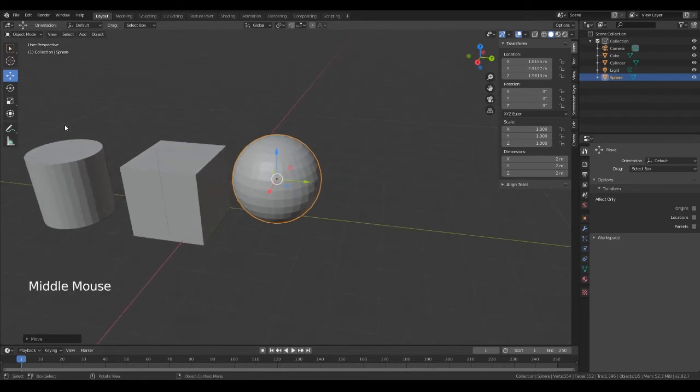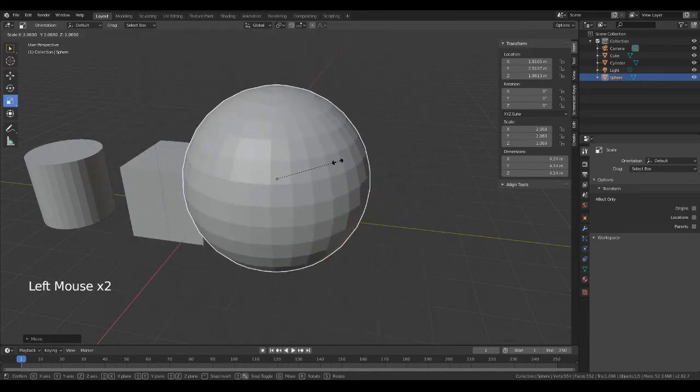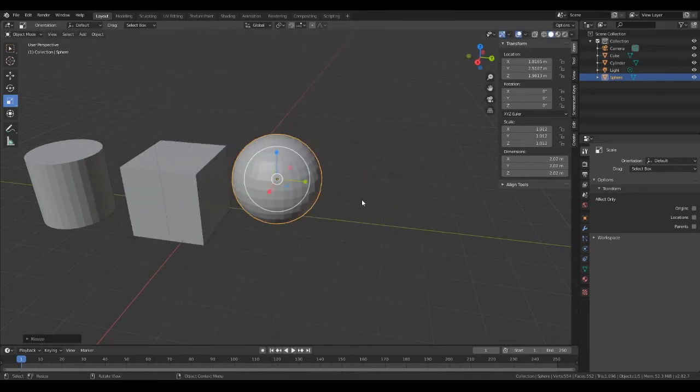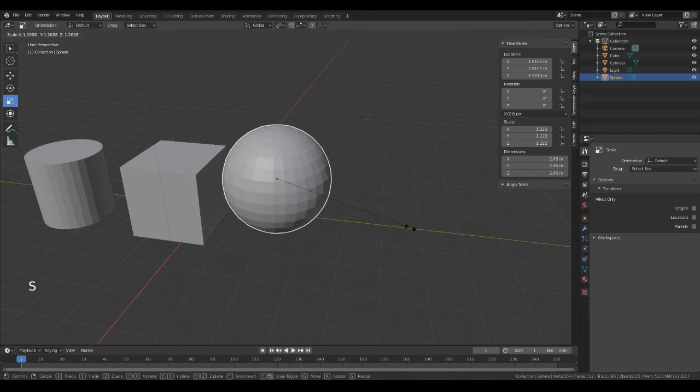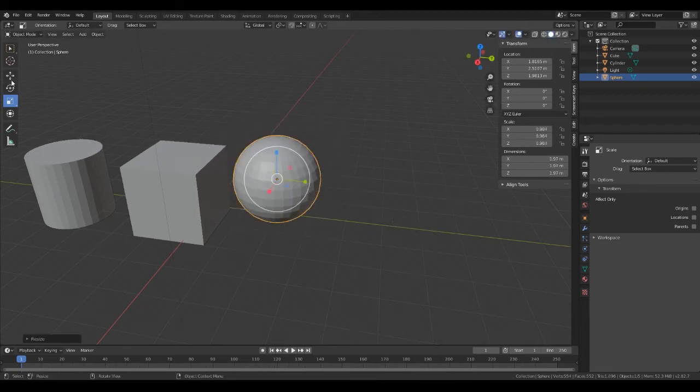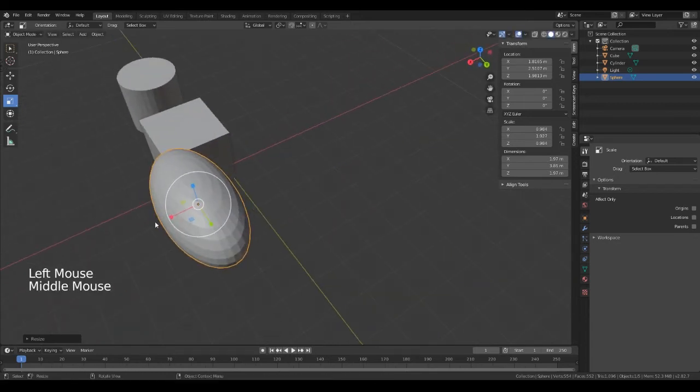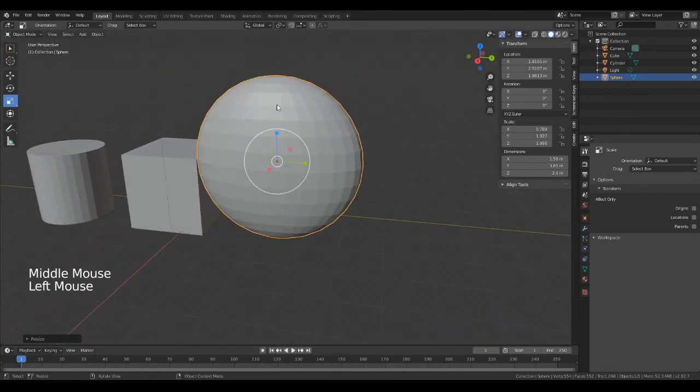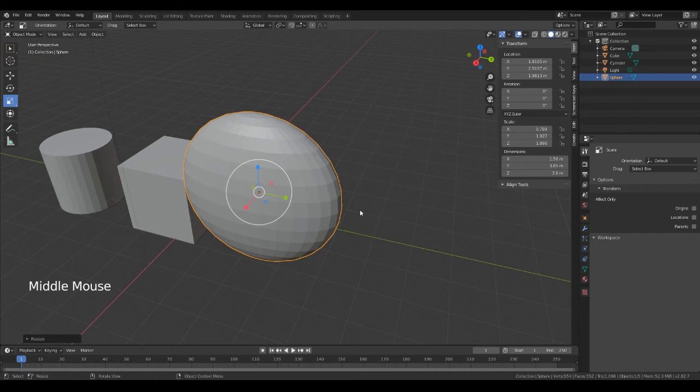So you can either press this icon over here, which is scale, and then just scale it up and down. You can press S, which is the shortcut, and that will scale it up and down. You can also, if you want, just scale it on any of the axes. So you can see there, you can do pretty much anything.